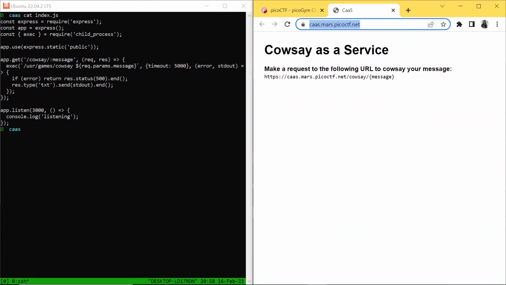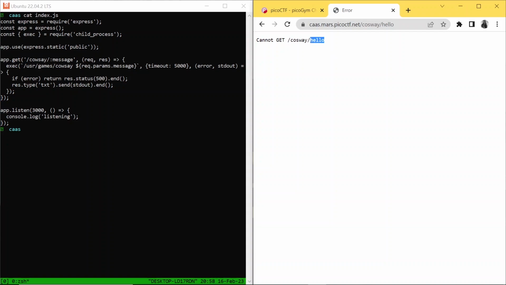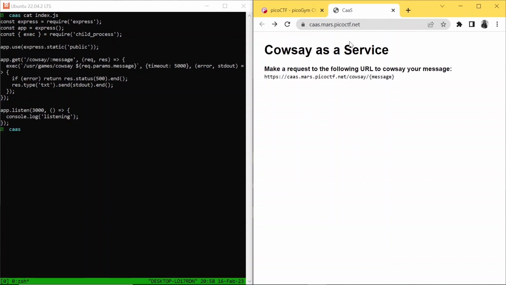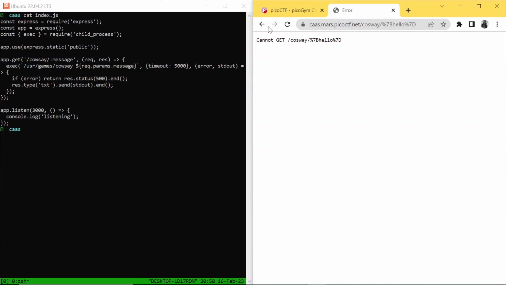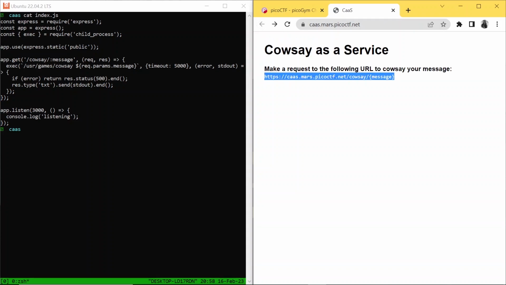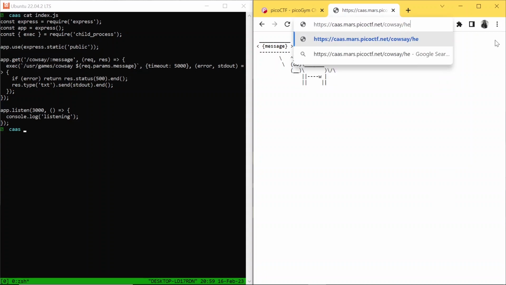Can I get Cowsay? It's not working. Let's try this. Okay, now it works. So I type hello and we see hello world, and we see the message pop out. So we noticed that. Let's just look back at the source code.